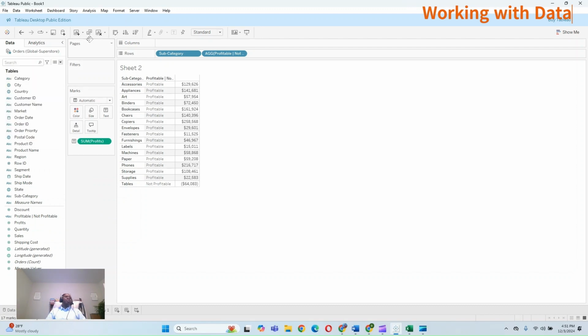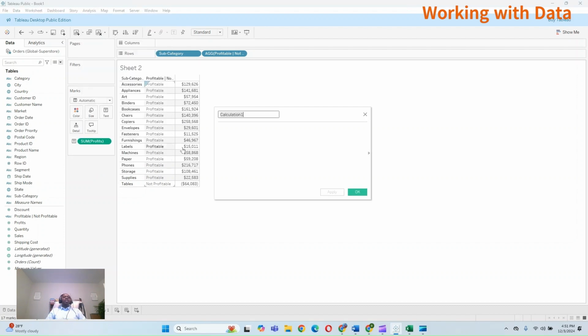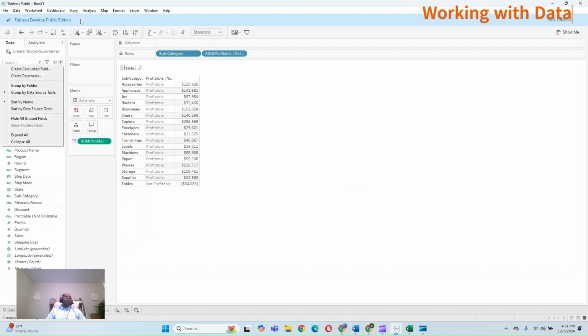Or the last one is to go on analysis. There's an option to create a calculated field right here. So there are tons of ways to create a calculated field. One is the drop down, right click, and also analysis. I also want you to notice that when you create a calculated field, there is an equal sign and ABC sign behind it. It's just a symbol to show you that this is a calculated field.